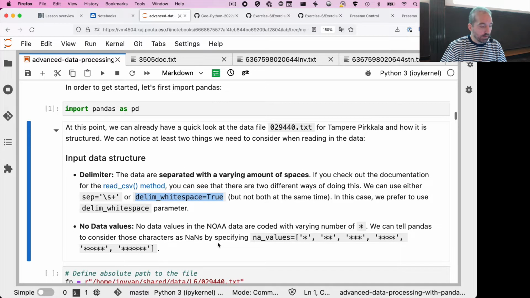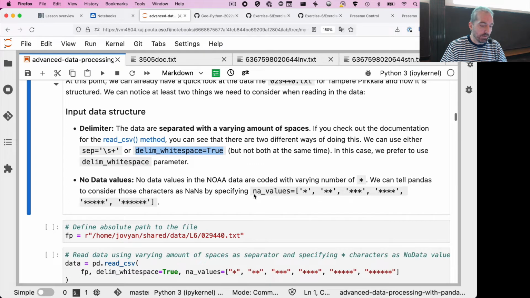And the other thing is, like we saw in the exercise last week, we have a different number of asterisks being used to indicate no data values. So again, we have to put in this na_values equals a list of star, 2 stars, 3 stars, 4 stars, 5 stars, 6 stars, to indicate that anything that matches those values will be treated as missing data.